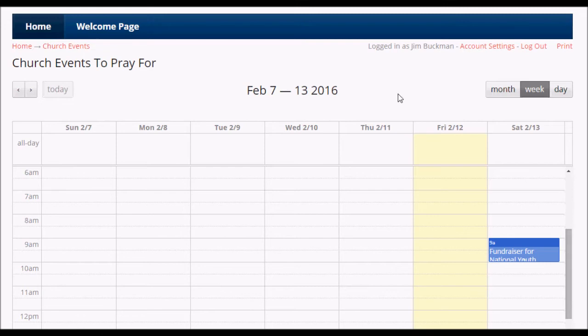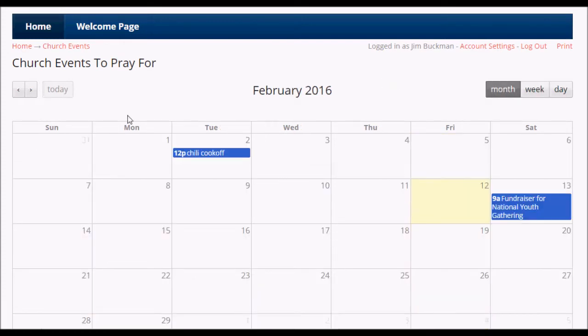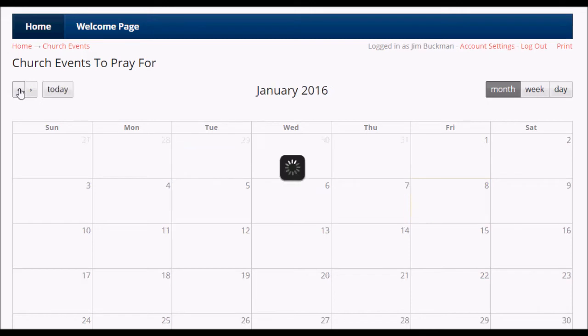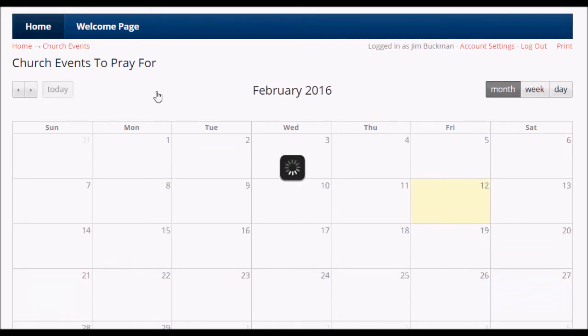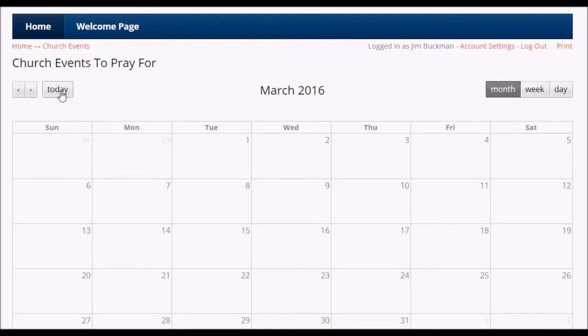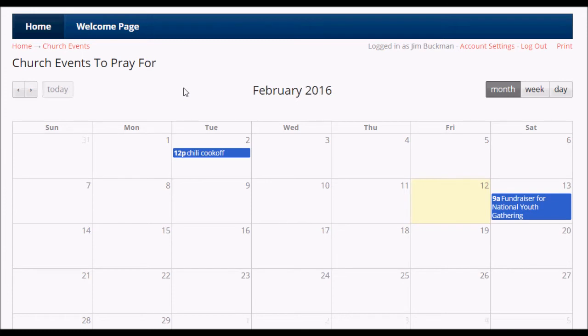And so that's just a way to encourage the body of Christ to take care of the body of Christ. So your views, you can see things a week at a time. You can see things a month at a time. You can see things that happened the month before. You can see things that happen this month or the month after. So you can go back to today there, and it'll light up today.